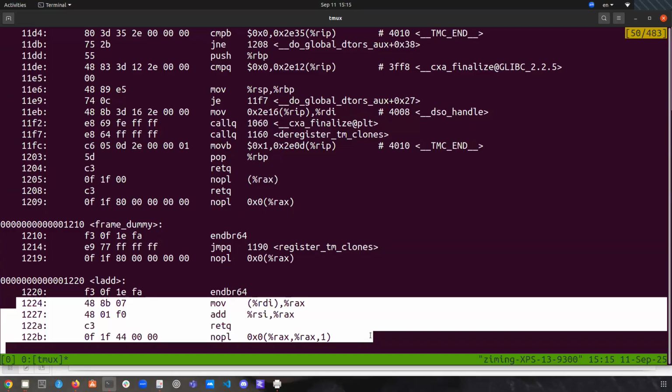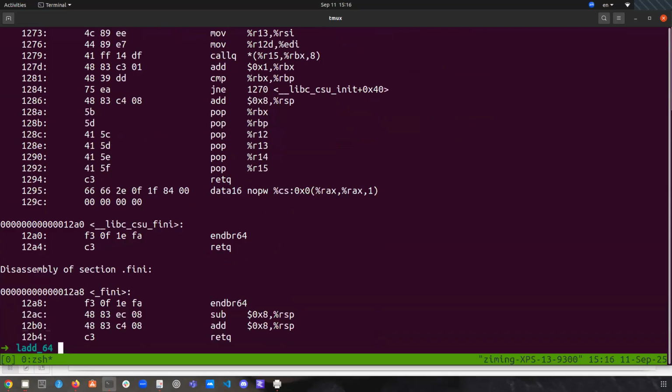Then the next instruction is just add RSI to RAX. So what is RSI? RDI is for the first argument. RSI is for the second argument, right? So we're directly adding RSI to RAX. That's it. Then we're done, because we wanted the return value in the register RAX, and it is already in RAX. That's it, right? Then we just return. So this is a 64-bit version of this code. Only technically 3 instructions.